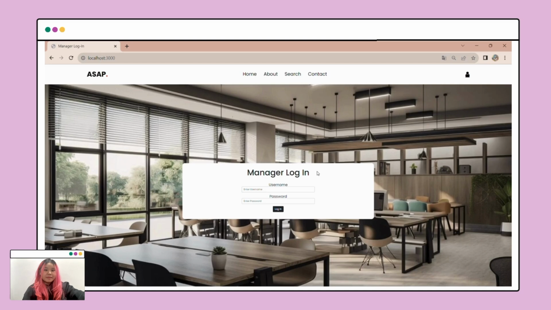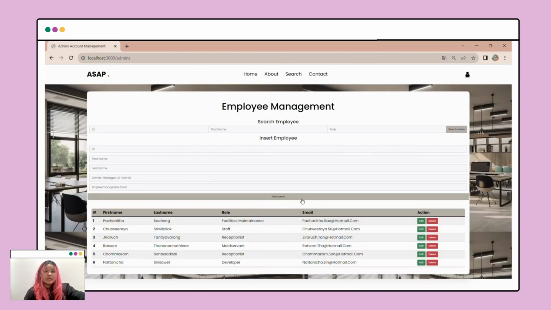Welcome to the ASAP system login page. The manager begins by entering a unique username and password, ensuring secure access through robust encryption protocol. After login, a personalized dashboard greets each manager, confirming secure entry with a single click. The dashboard transitions to the employee management page. In here, a manager can perform critical functions such as search, add, edit, and delete employee information.